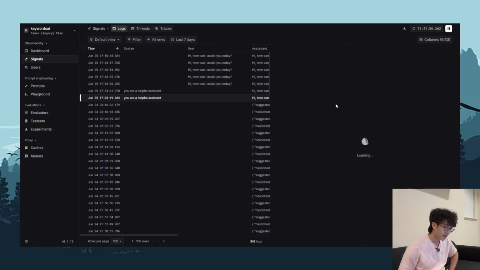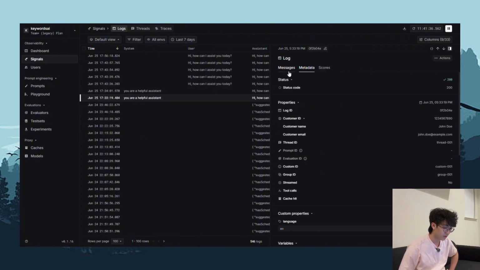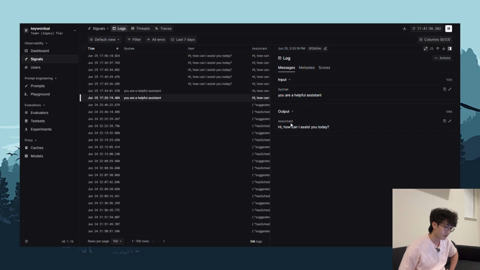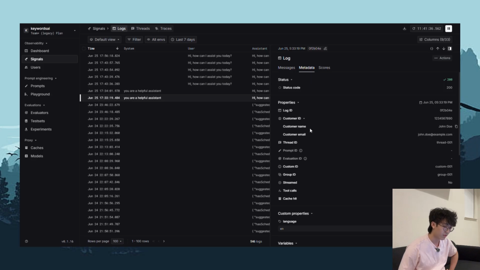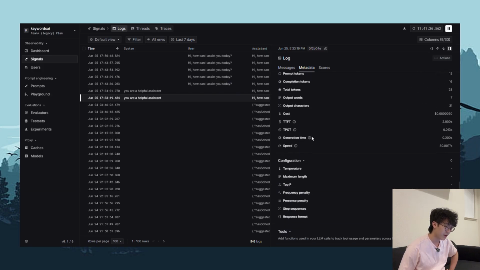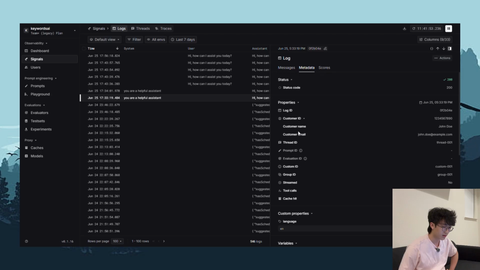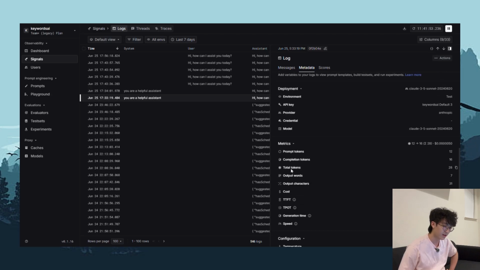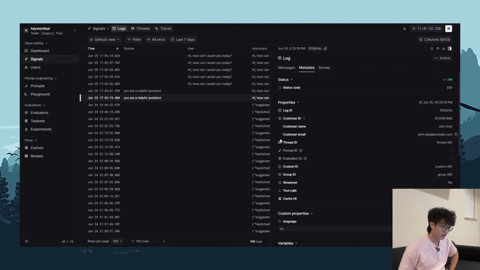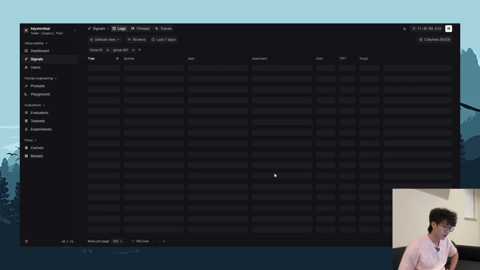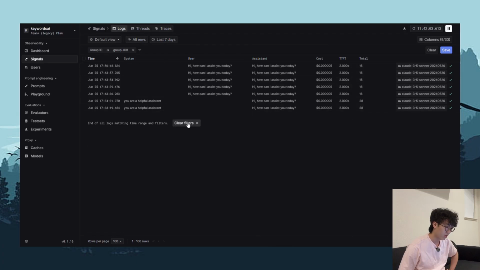Let's now open the side panel to inspect a single log in detail. The first section is the message. This captures the full LLM interaction history. On the right is the metadata, which includes everything tied to this call: the customer name, ID, email, thread ID, group ID, customer ID, and any other information you can understand directly. If I click this group ID, it will filter to view all the logs tied to this group, which is great for tracking multi-turn sessions or cohorts.